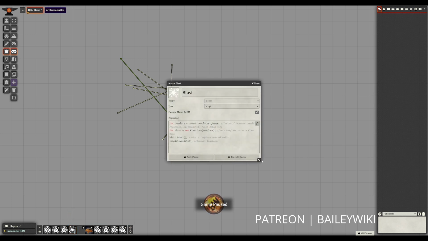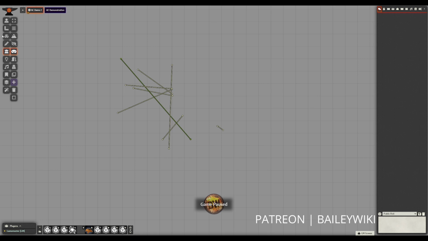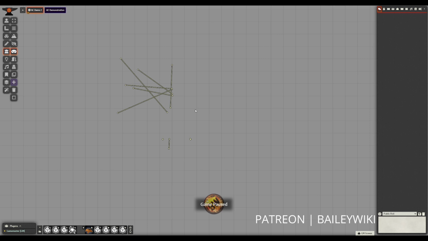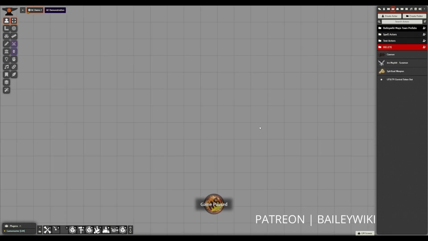I've also created a macro that lets me call the template that I'm hovering over, as you can't hold a selection on a measured template for some reason in Foundry. Then I'm specifying a new blast zone, detonating it, and then deleting the template. So if I draw in this new cone-shaped template, hover over it, and execute my macro, it will detonate and disappear, and you'll see that those walls are still blasted away.